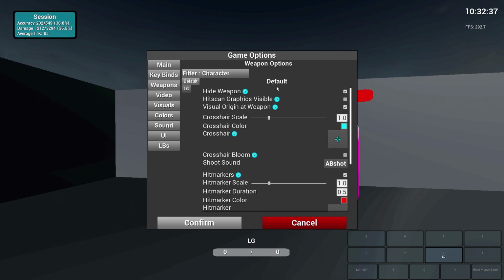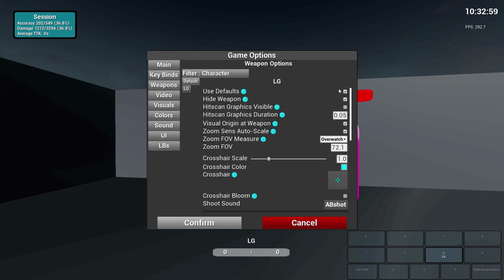The Weapons options lets you have custom settings for each weapon in the game. I just customized the default settings, so I keep the same settings for each game, but you can change the settings up for each scenario if you prefer that. If you're like me, and going to stick with the default with the same settings for each gun, remember to check use defaults.